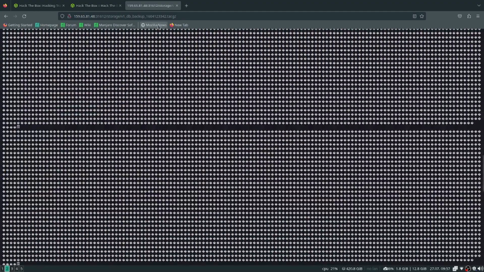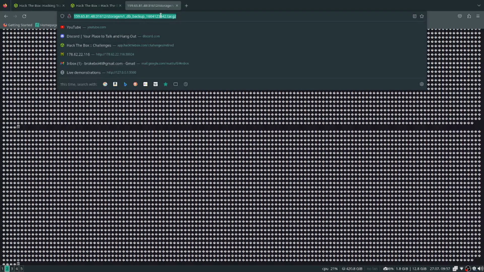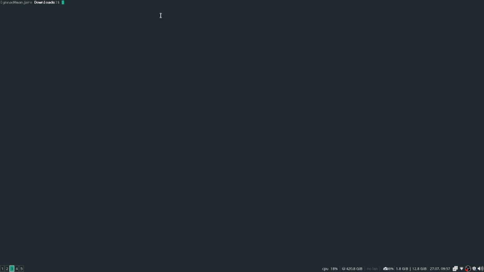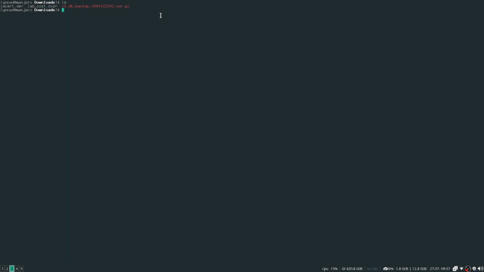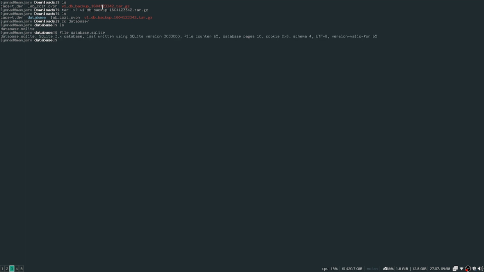So what I did was just wget and download it. We'll do wget, copy the link, wait for a response, clear it, and we see it right there. To unzip it, all we need to do is type the command tar xf with the file name, and then we'll see a database folder. We'll cd inside database, and we'll see a database SQLite. If we check the file type, it's SQLite 3.